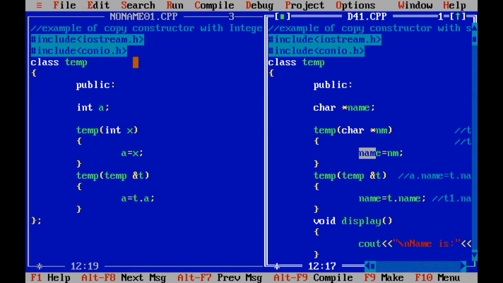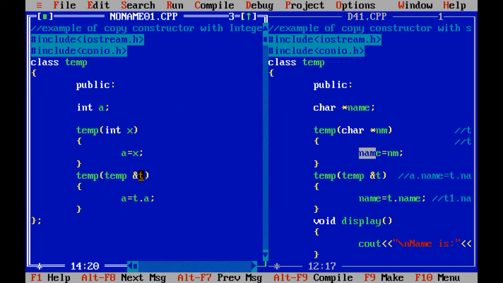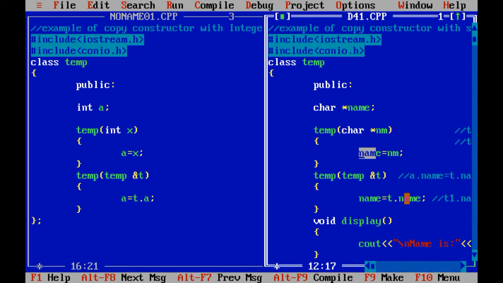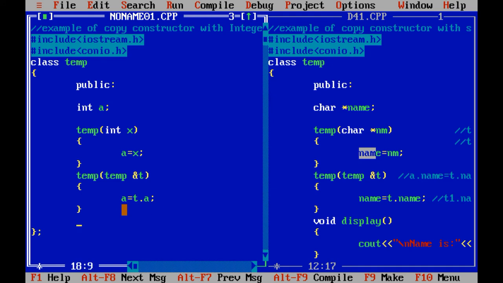When I apply the concept of copy constructor, at that time I need to create one object, that is called t of temp class, and local variable a equals t.a in this case and t.name in this case. Now let us create a UDF, void display, through which we are going to display the value of variable a.